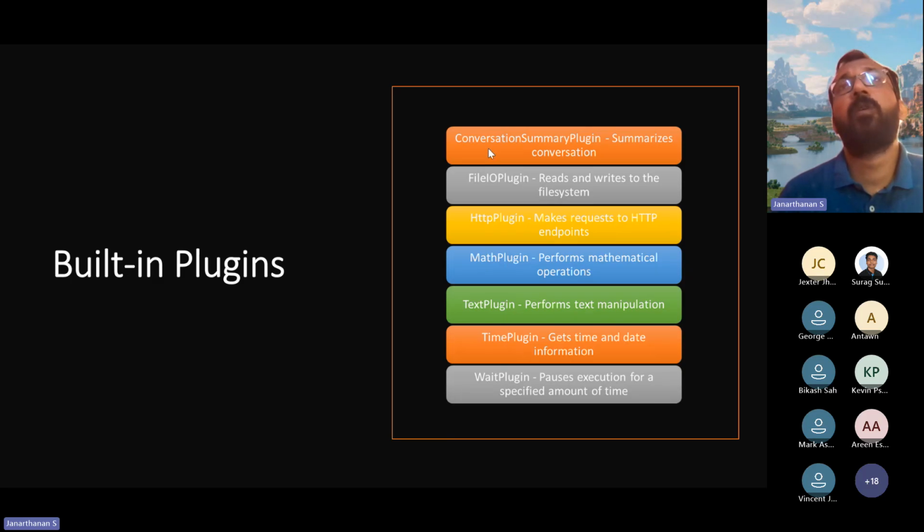If I want to summarize the overall conversation, use the conversation summary plugin. For the file IO plugin, if I want to read or write any particular file system, I'll use the file IO plugin. To make any HTTP request, use the HTTP plugin. For mathematical operations, the math plugin. For any type of string or text manipulation, use the text plugin. For all time-related tasks, if I want to get any time information, I'll use the time plugin. If I want to pause the overall execution for a specific time period, use the wait plugin.